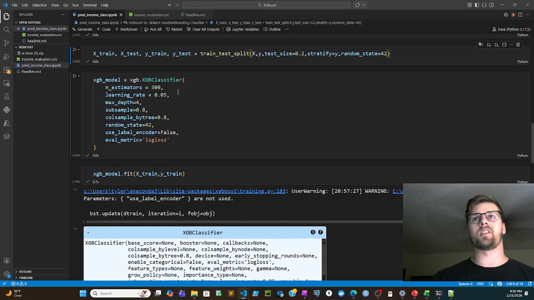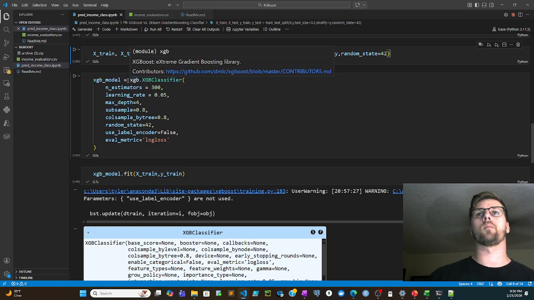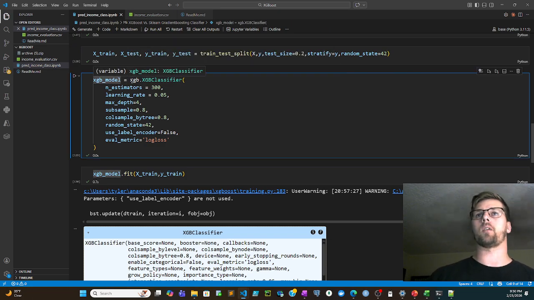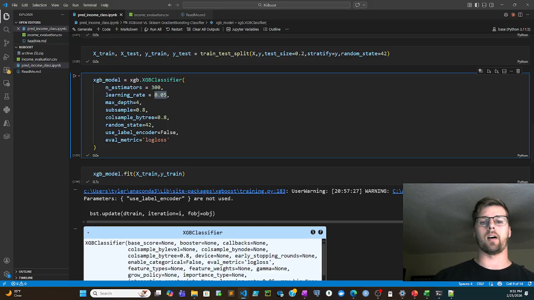So here's where we're going to initiate our XGBoost classifier. We've got XGB model as our variable, and then XGB classifier. Now we've got our number of estimators, which is what we have as our number of trees. So we're going to have 300 trees. We're going to have a learning rate of 0.05, which says for each tree we want it to contribute 0.05. We want that to be what's known as a contribution rate, our learning rate, right? So we want it to have an influence of 0.05 essentially.